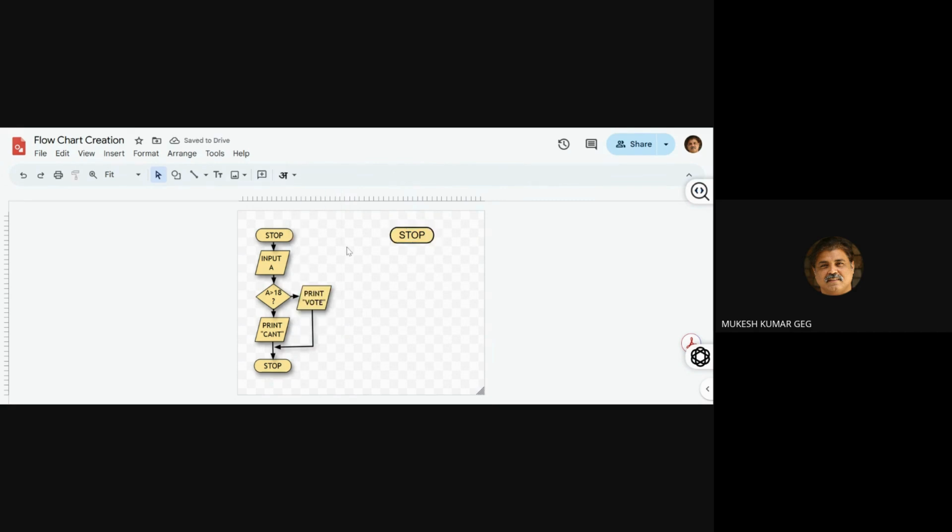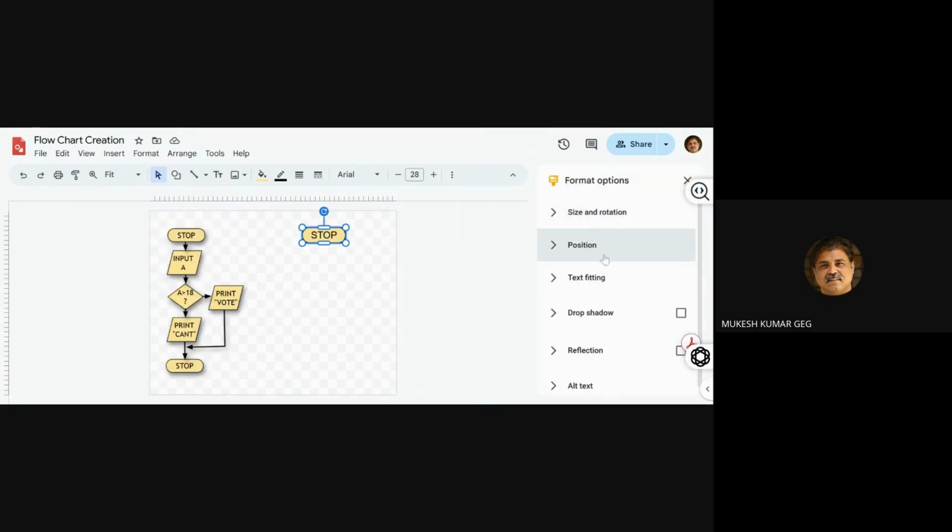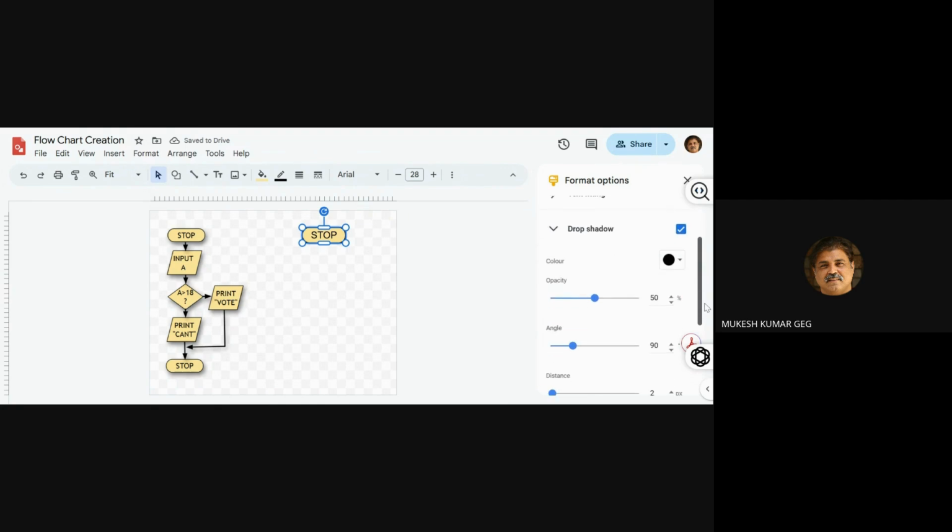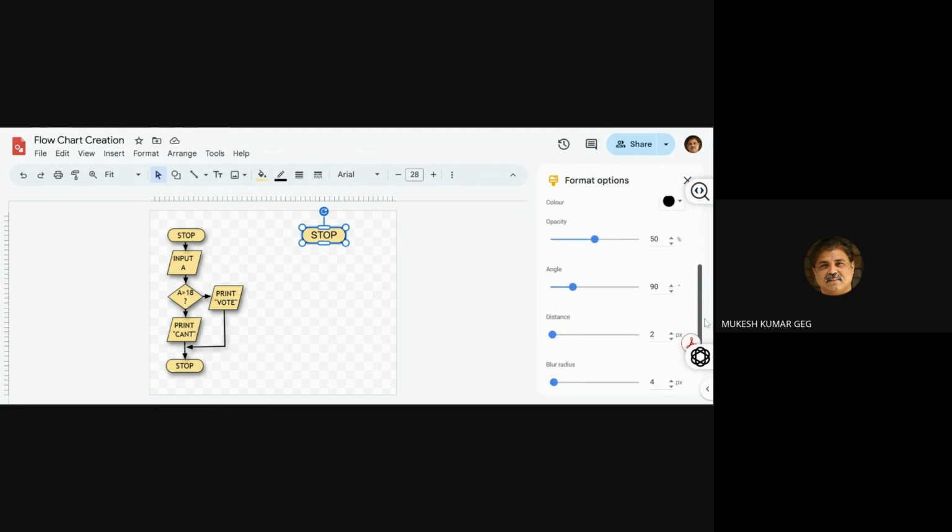And now I want this stop symbol to pop out. Pop out means it should have a 3D kind of effect. So after selecting this, I'm clicking on the 3 dots here, clicking on format options, and then going down to drop shadow. In drop shadow, there are several controls. One is opacity, second is angle, third is distance, and then blur radius.